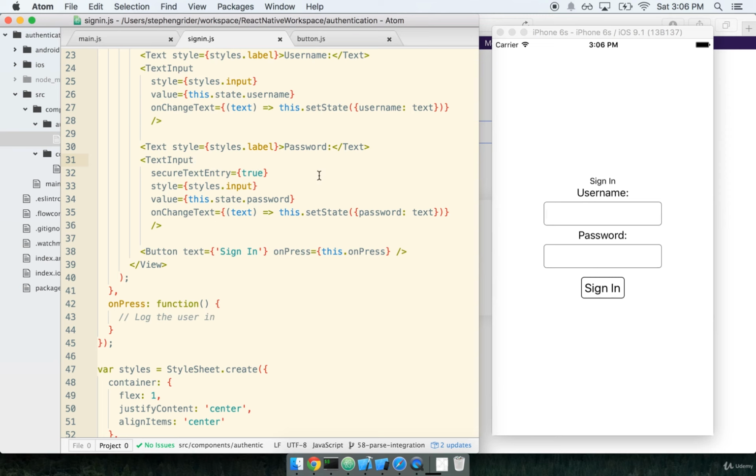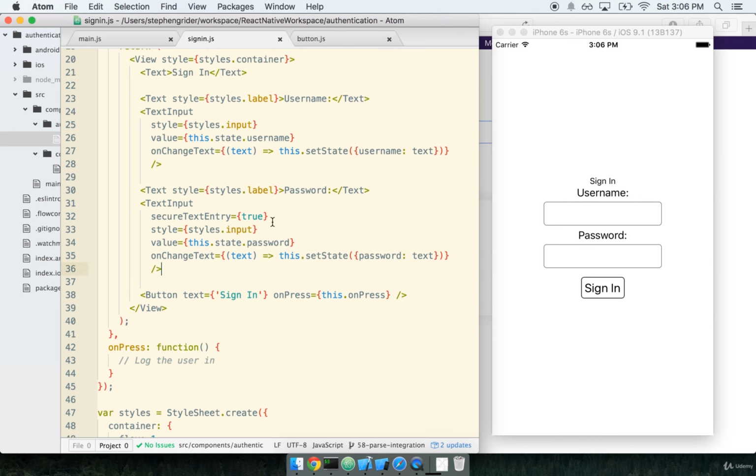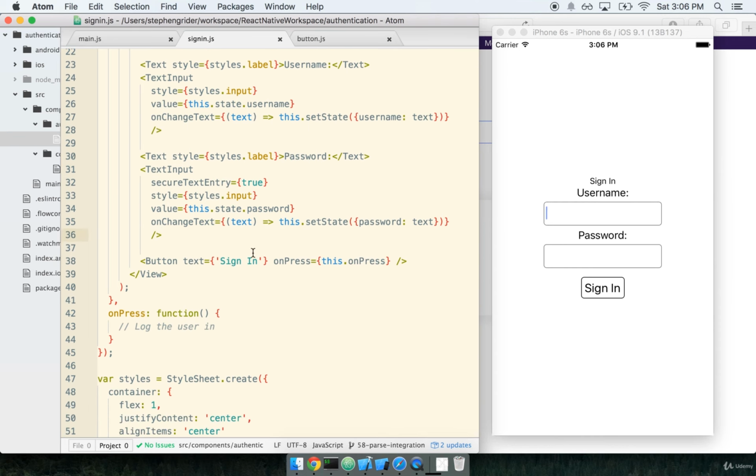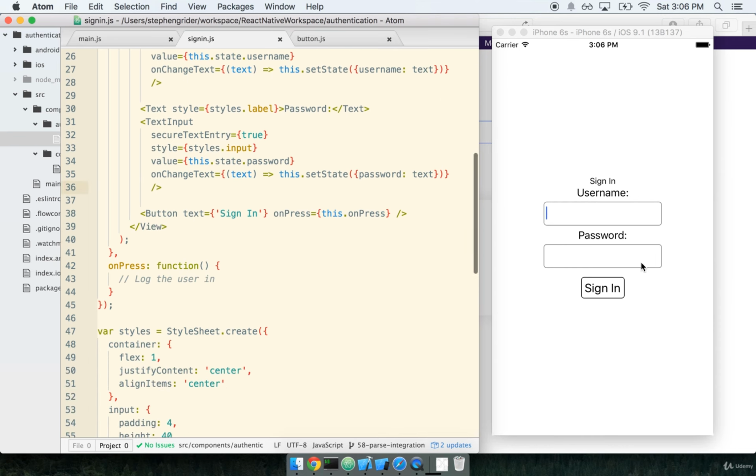In the last section, we added 2 text inputs and a button the user can tap with the expectation that when they press it, they will be signed into our application. So the visuals are looking pretty solid so far. I think the next thing we need to focus on is what we do with the username and password when the user taps on press here. In other words, we need to log the user in.